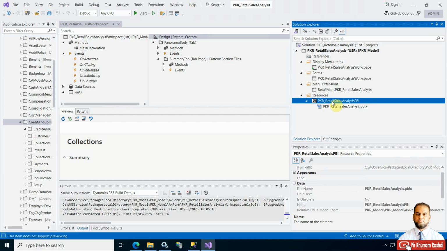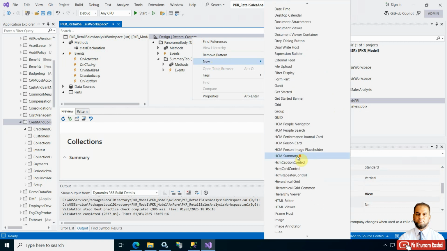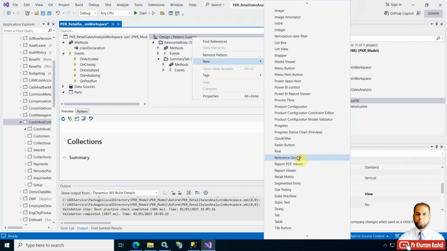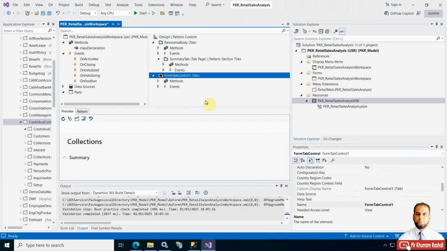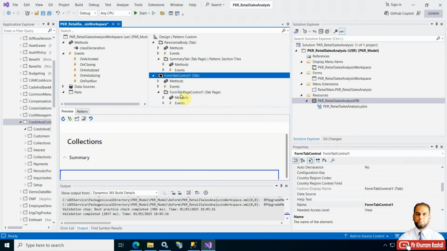after adding the report, we need to add a tab control in this design view. So just right click and go to new, and from the objects available you can select a tab. Okay, this will be called form tab control 1. In this tab control, then you need to create 2 tab pages. Okay, tab page 1 and tab page 2.